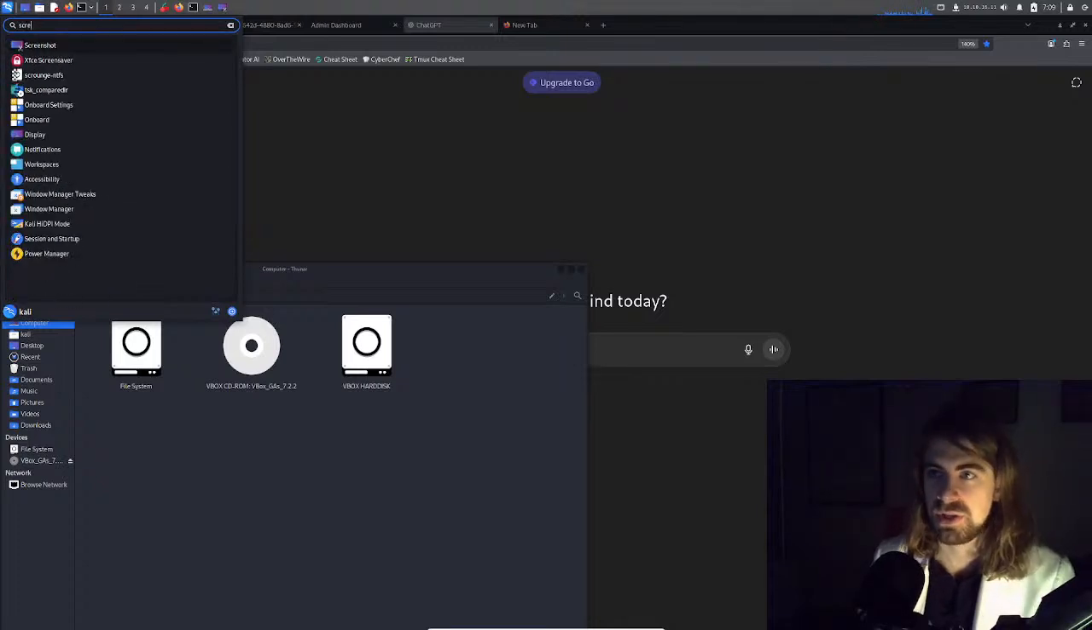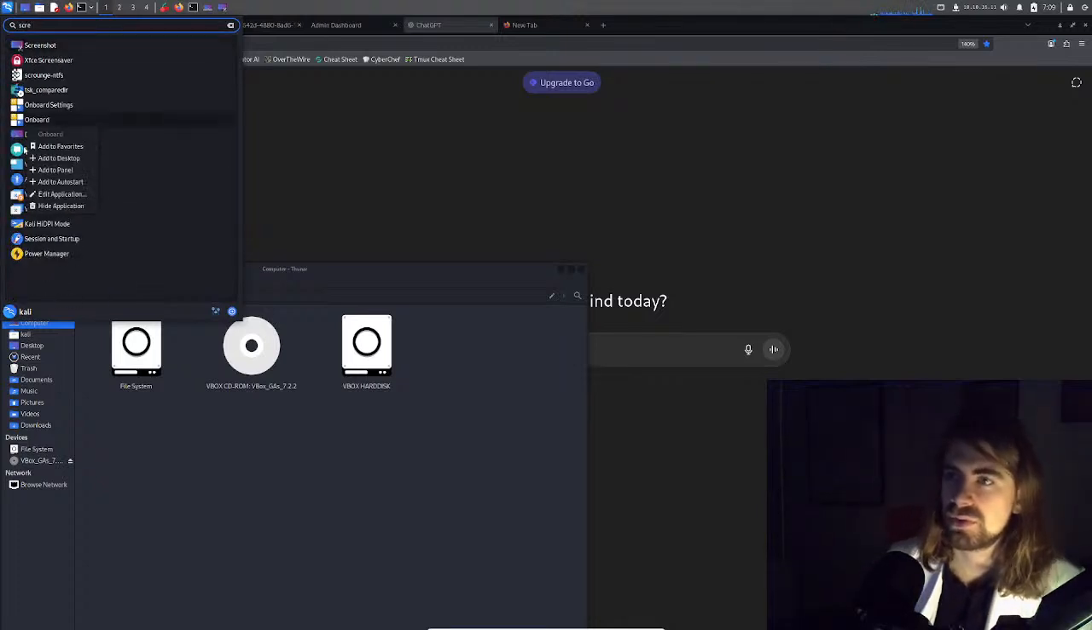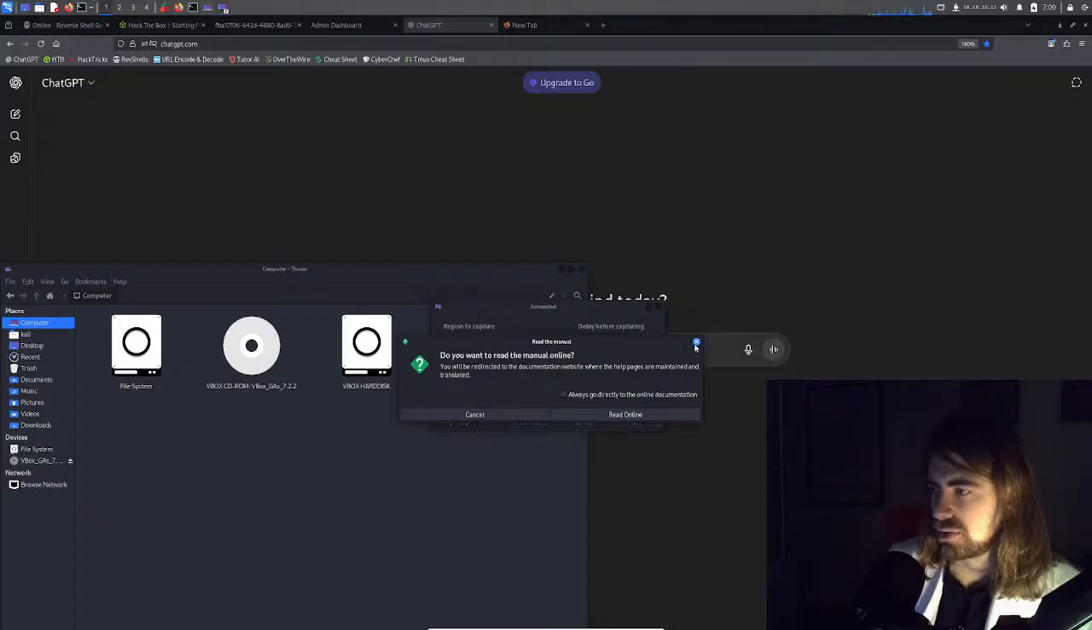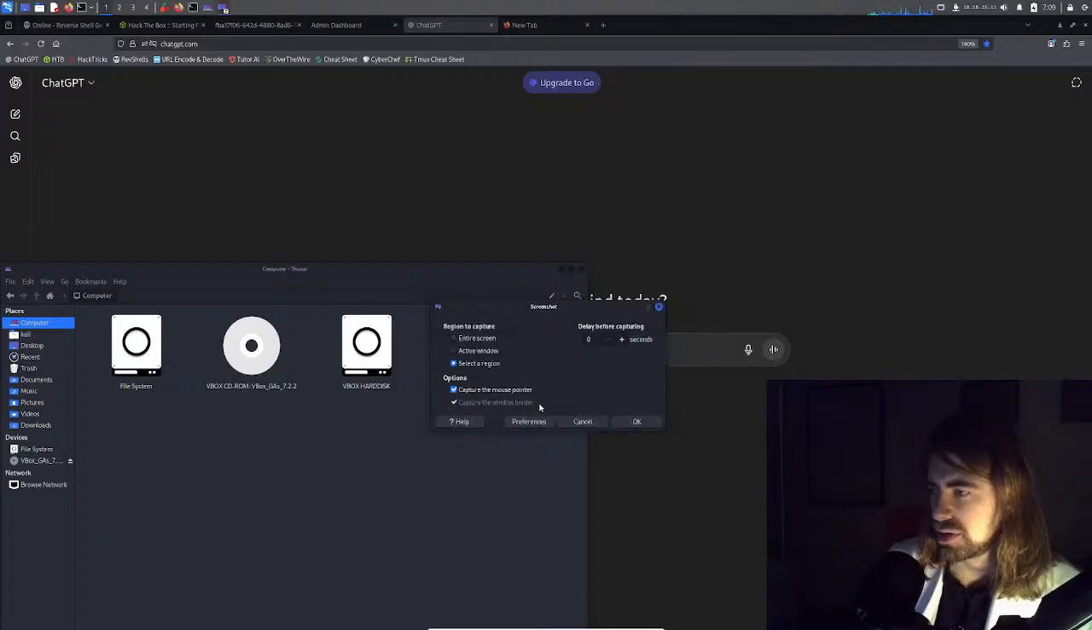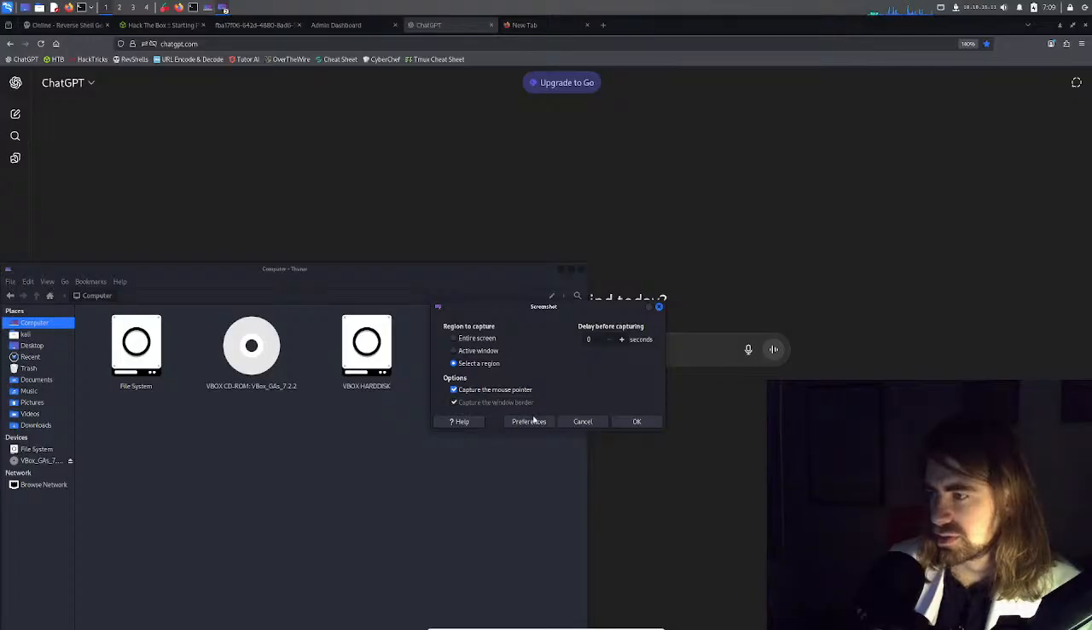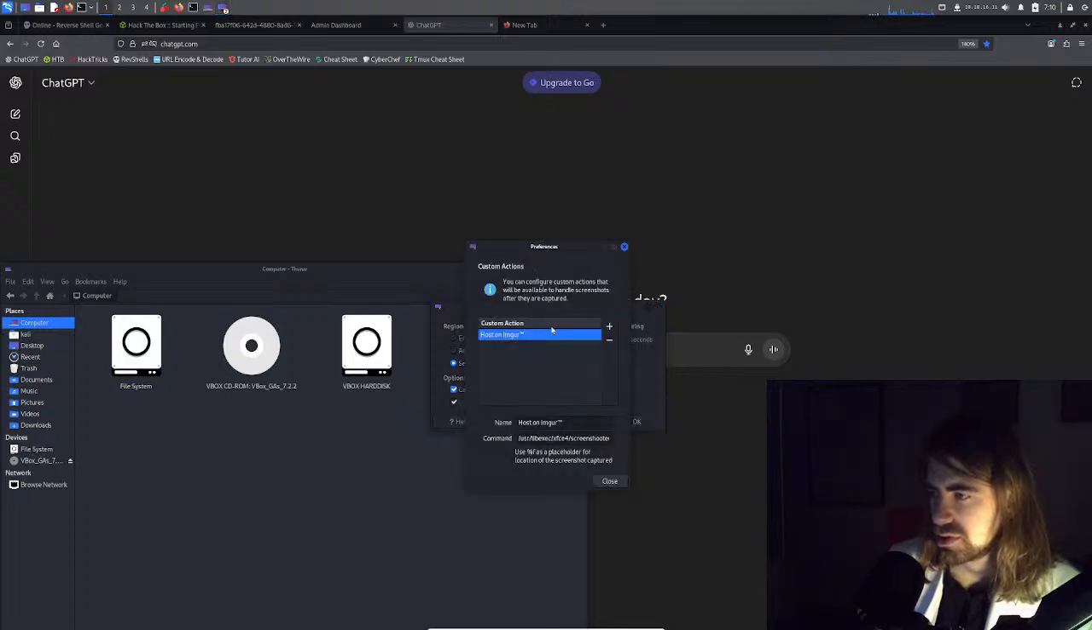Whoopsies. Screenshot. Select a region, capture the mouse pointer, help. You'll be directed to the documentation website. Okay, maybe that's a bit too much. They're saved here. Command actions. Capture the mouse pointer, delay before capturing the entire screen. I kind of want to see where that's saved though. I thought it'd be easier. Preferences. Is this where it's saved? No, probably not.